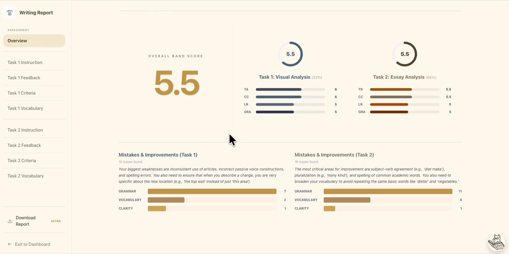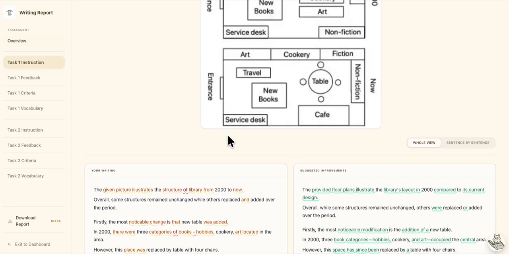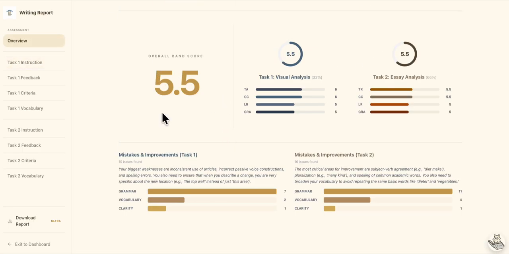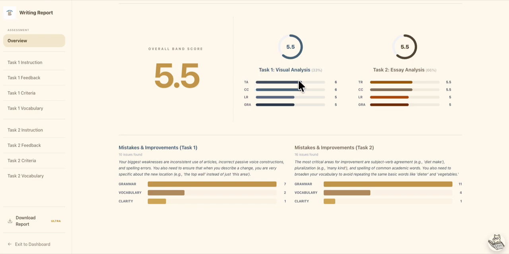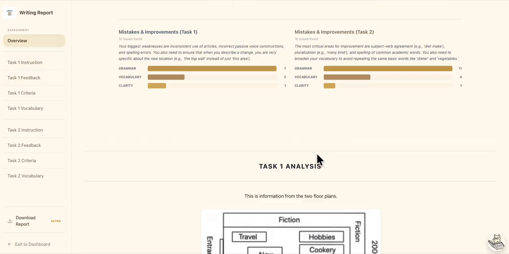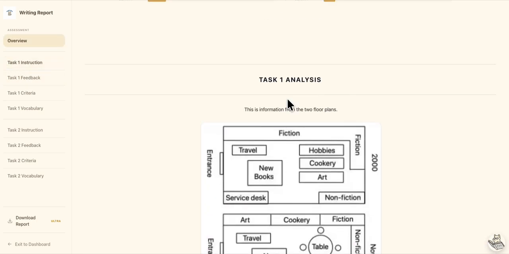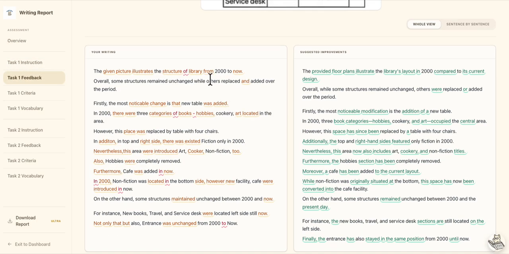Okay, it is from one of my students, and this is what he got. So he got 5.5, and this is what he has done, 666, and task 2 he wasn't very good. And then go down, and yeah, that was the question, and this is what he wrote, and the AI will compare apple to apple like this.